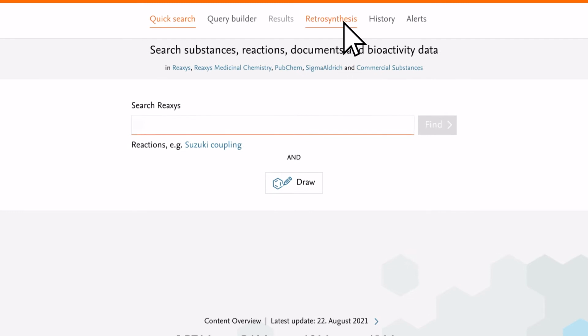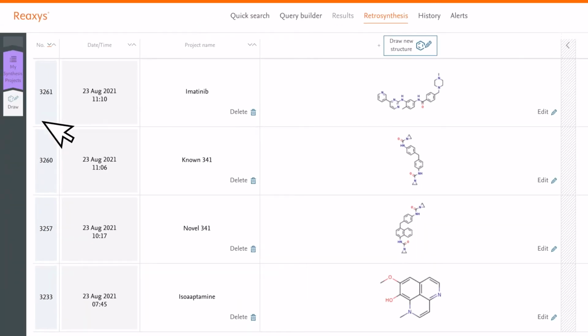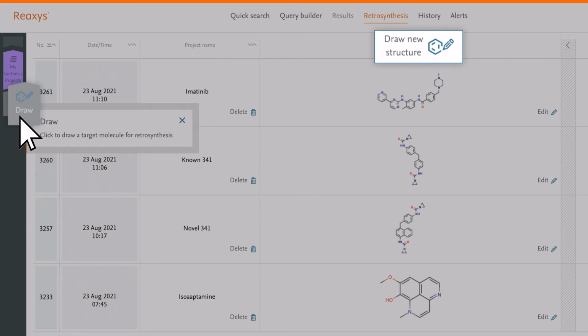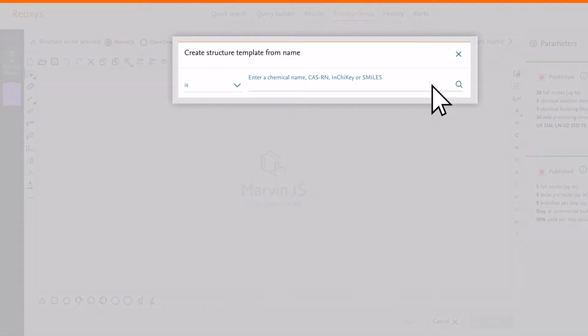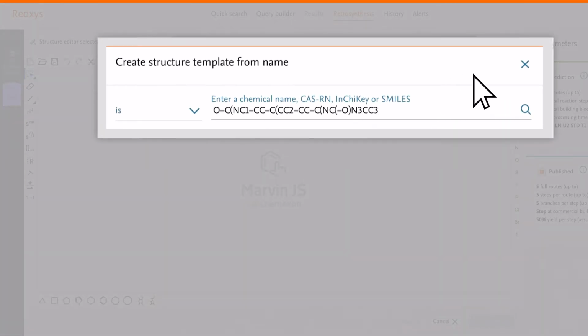Start by clicking Retrosynthesis. Click Draw to create a new retrosynthesis project for a compound. You can draw the desired structure or insert structure from name, CAS number, or SMILES string.